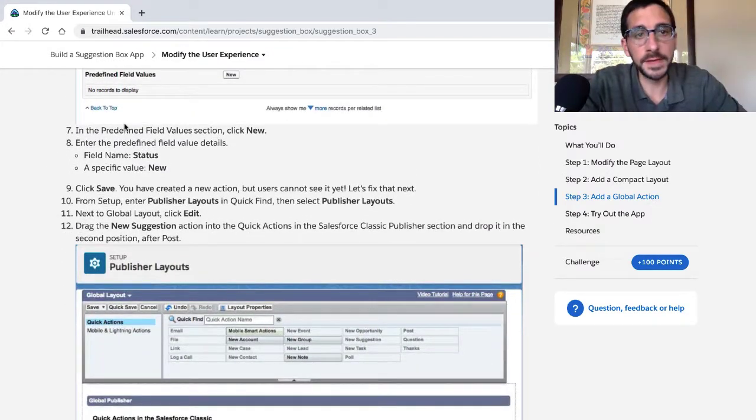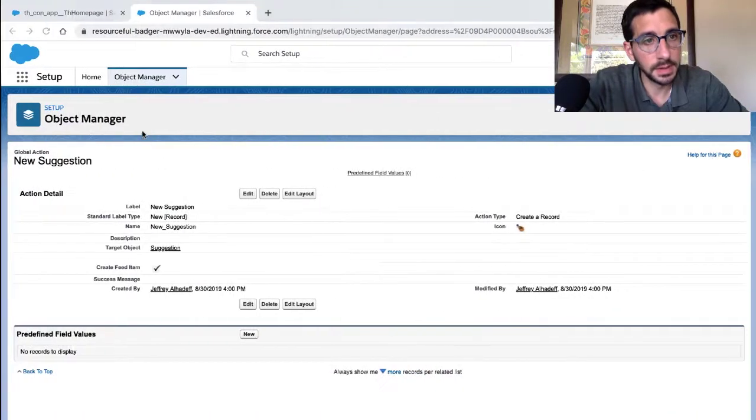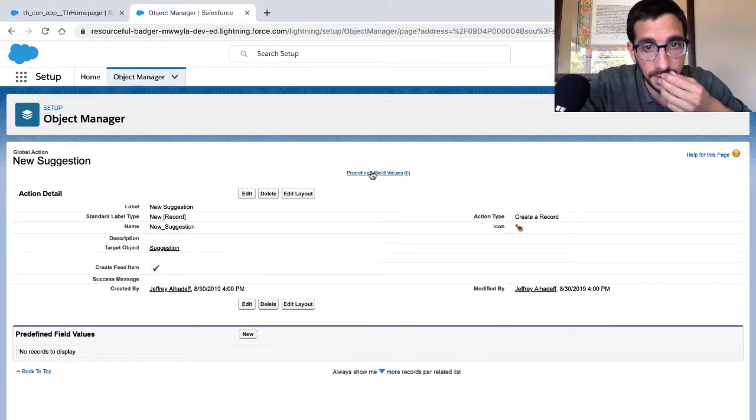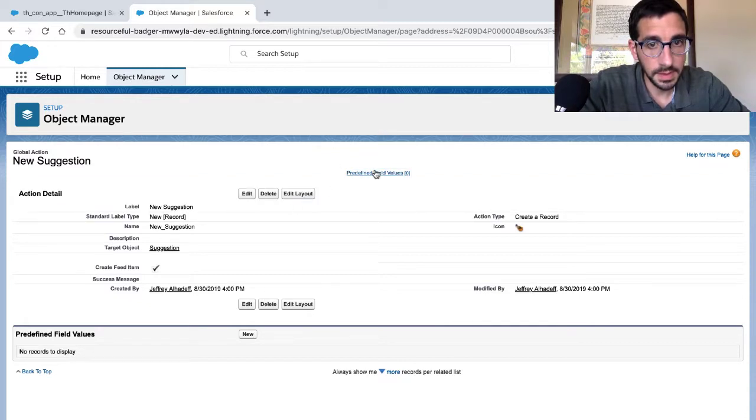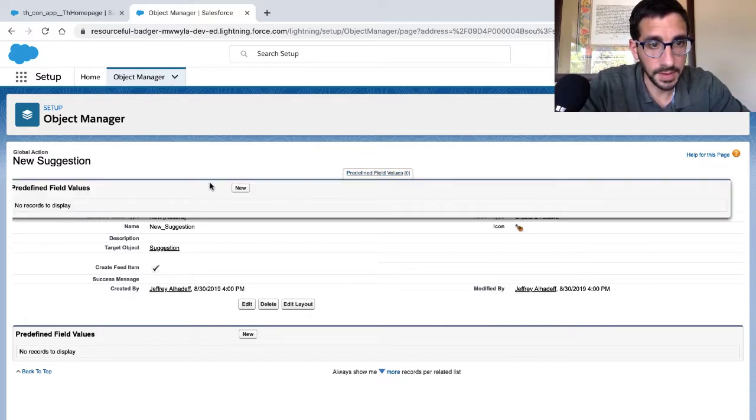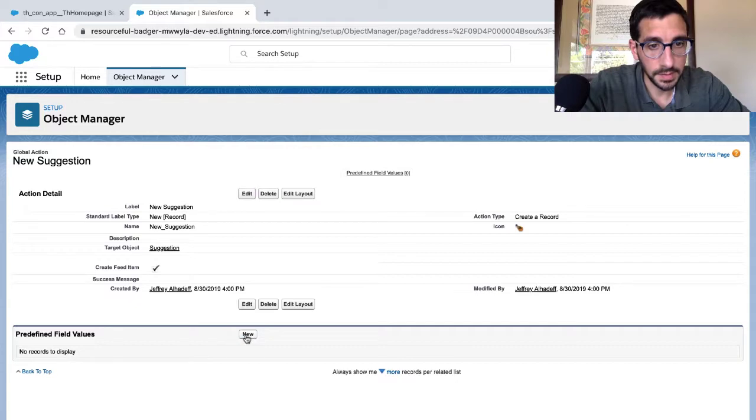In the predefined fields value section, click New. Predefined fields value section. There it is. No, that's not it. Predefined field values. Oh, you can mouse over it and then click New. Or you just go down here.